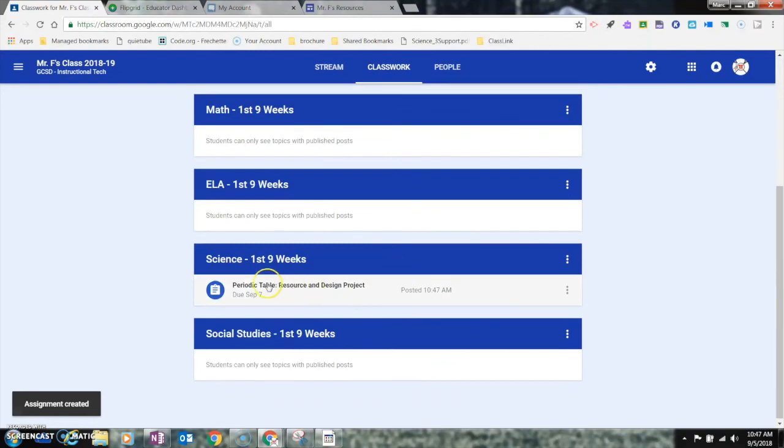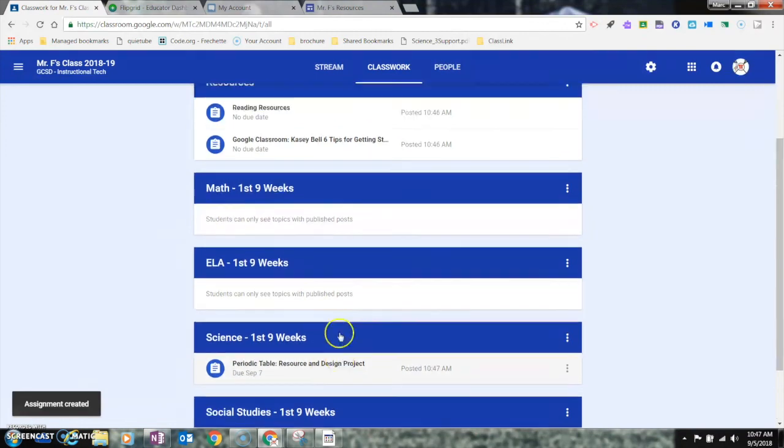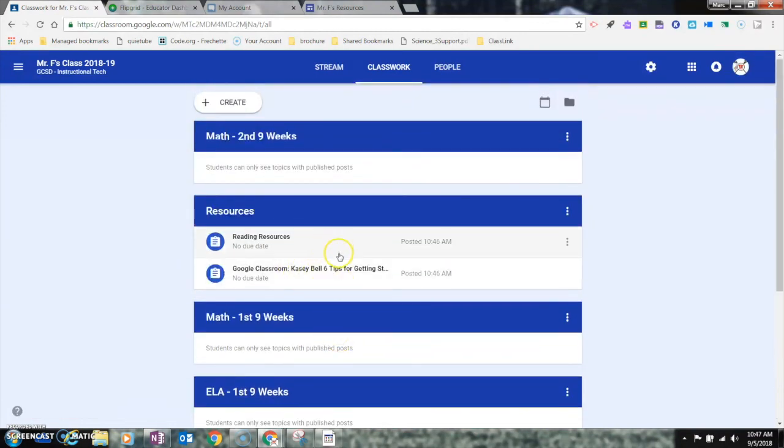And you'll notice if I scroll down, I now have an assignment down here in the first 9 weeks for science, which is going to show up. And again, so I can do that. That's how I reuse old assignments.